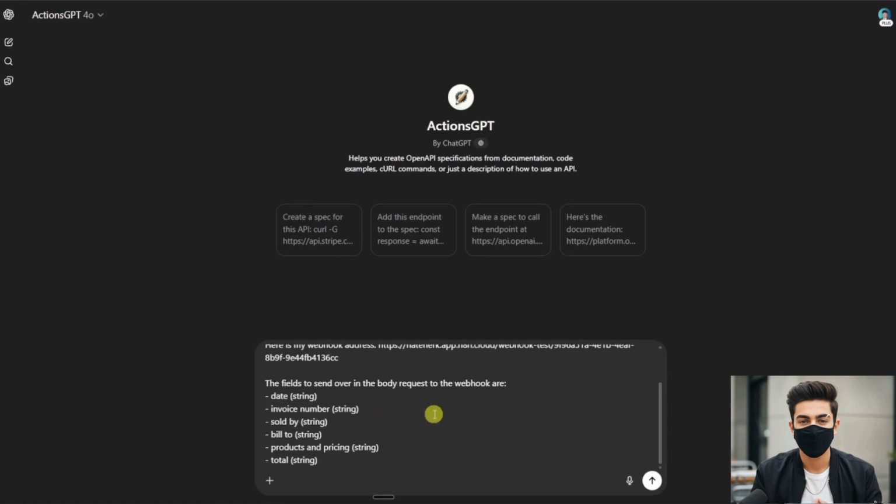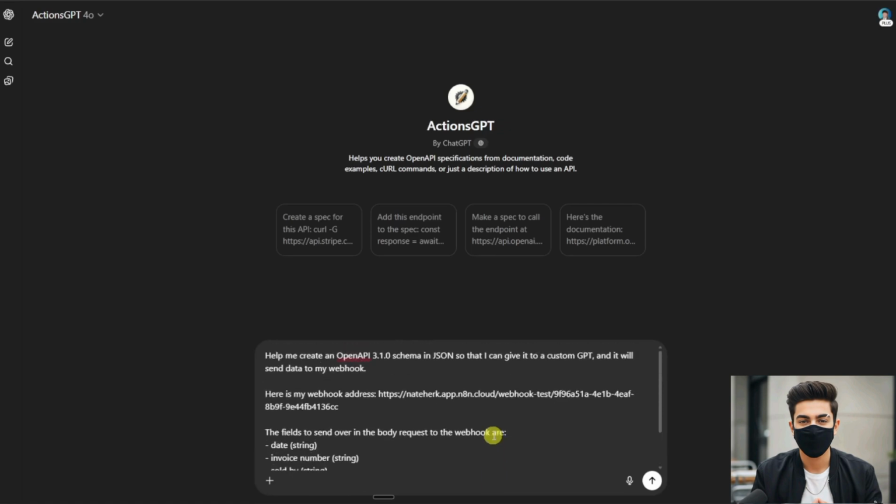So I said, here are the fields to send over in the body request. And I gave it all of the fields I want. And then I gave it the data types, which all of these I just put as strings. You could always come back and change that, but for now, we're just going to go ahead and send this off.